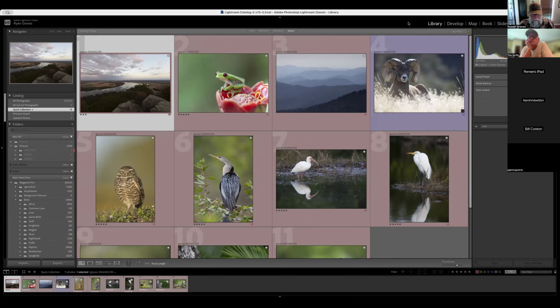And I don't know if you knew this or not, but you can control click on Mac or right click on PC, and then it'll give you a choice. Like, I never use that web one, I never use the print one, I never use the slideshow, I never use the book, and I never use the map. The only two modules I ever use in Lightroom are library and develop.